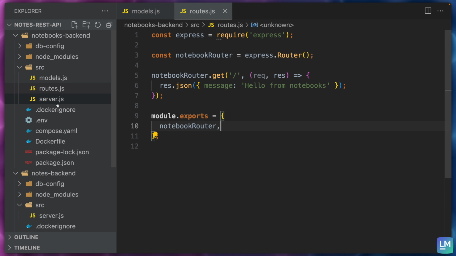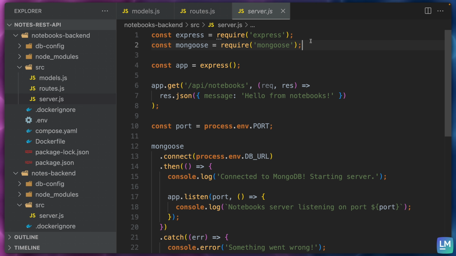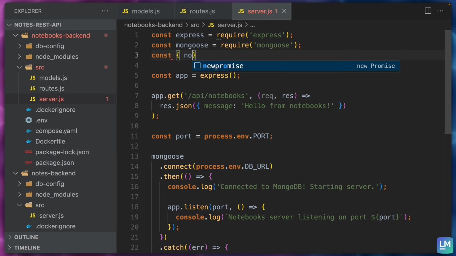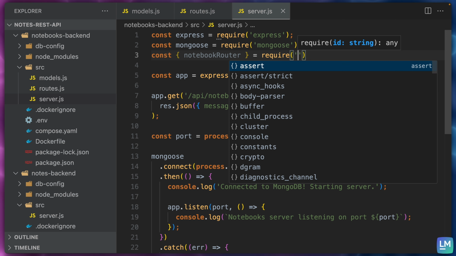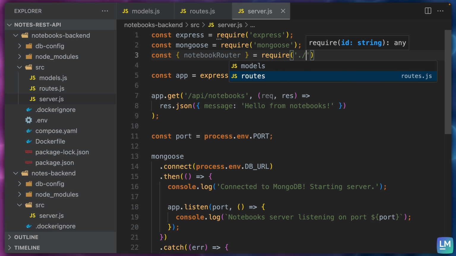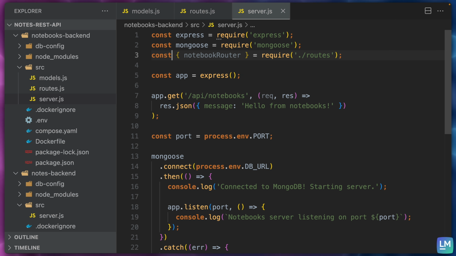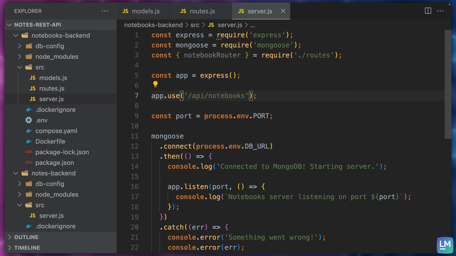And let's then, here in our server, import or require this notebook router. I'm going to say notebookRouter is equal to require ./routes like so. And then we're going to use the notebook router here. Simply say app.use, and then we will say /api/notebooks. And then we're just going to pass the router here, notebookRouter.